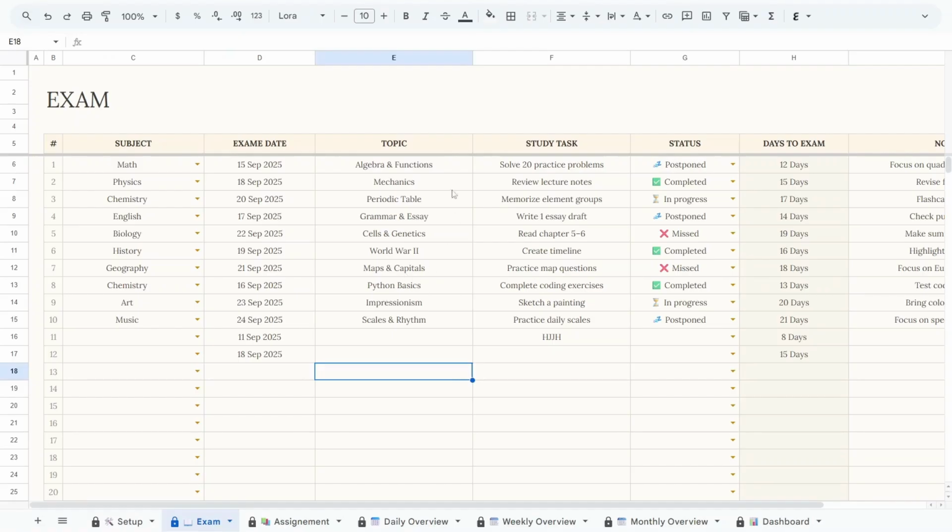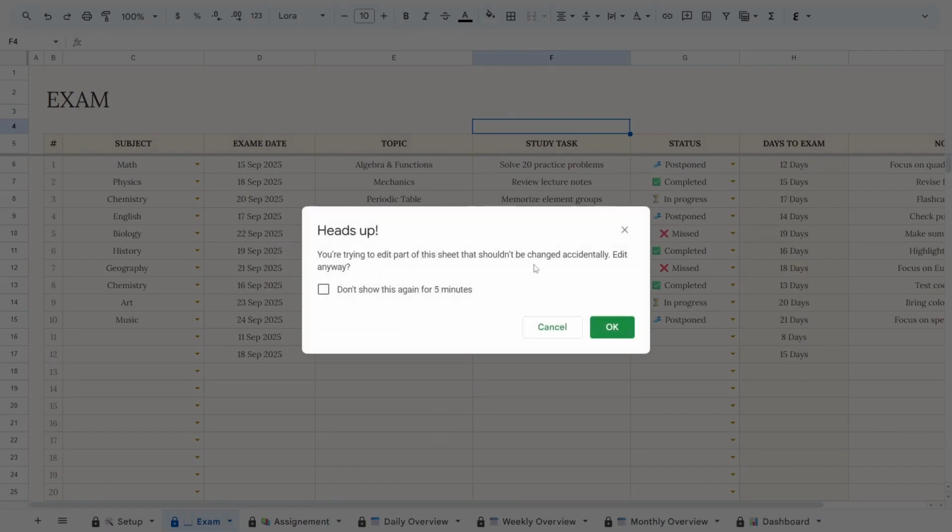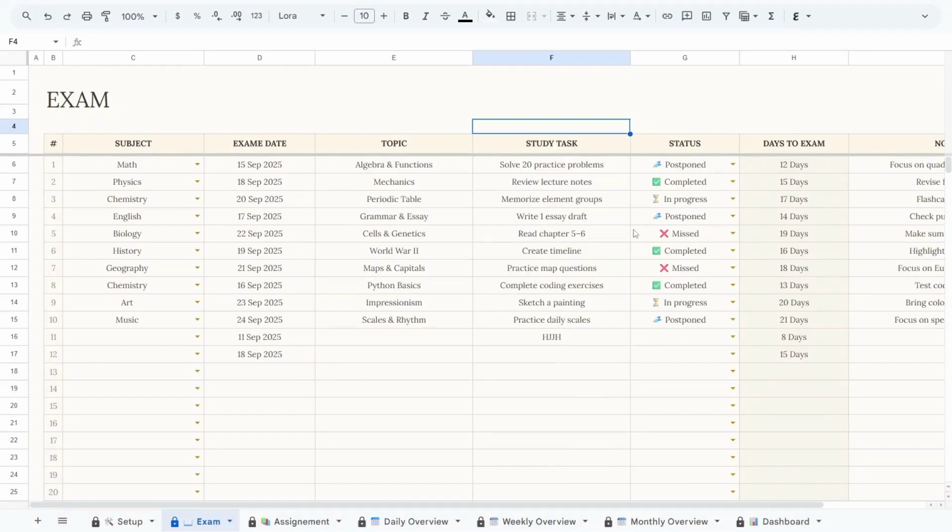I'll be using the light mode template. Dark mode works exactly the same. To keep everything functioning correctly, many cells are protected so you don't accidentally change formulas or automations. If a Google Sheets pop-up warning appears, don't worry. Just click Close and proceed.